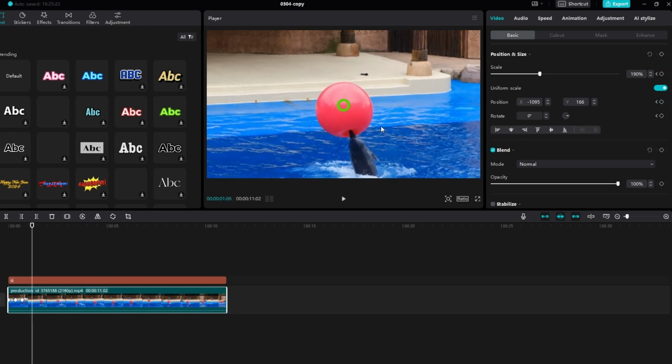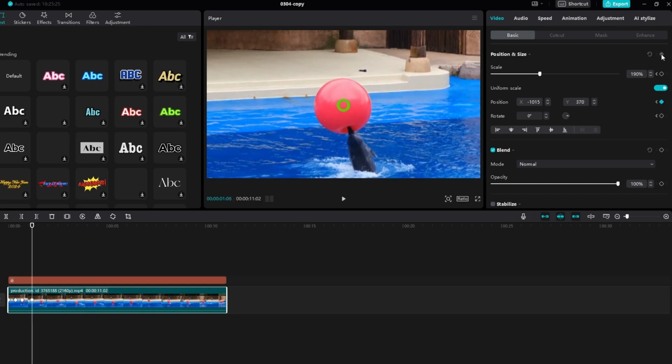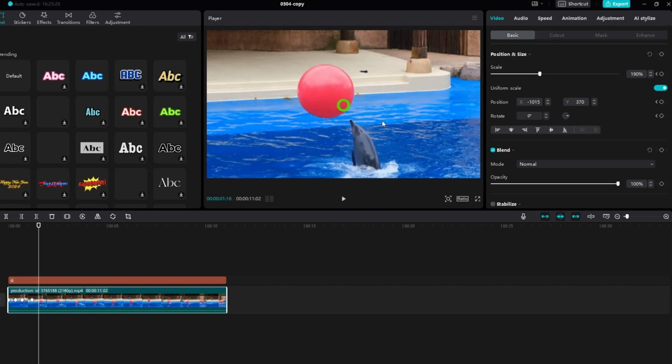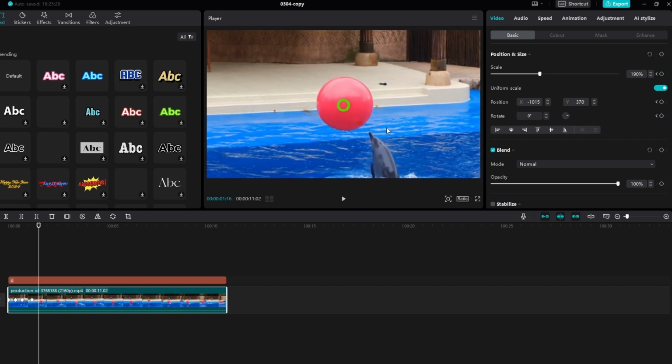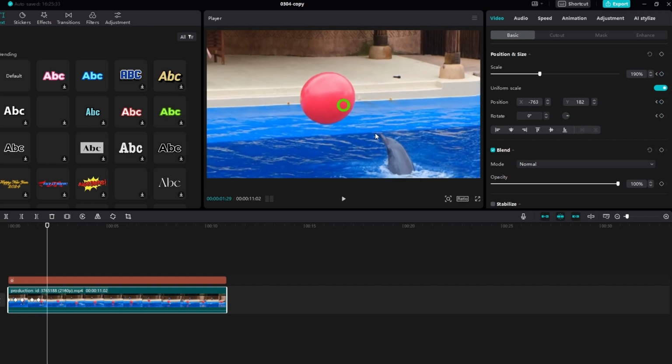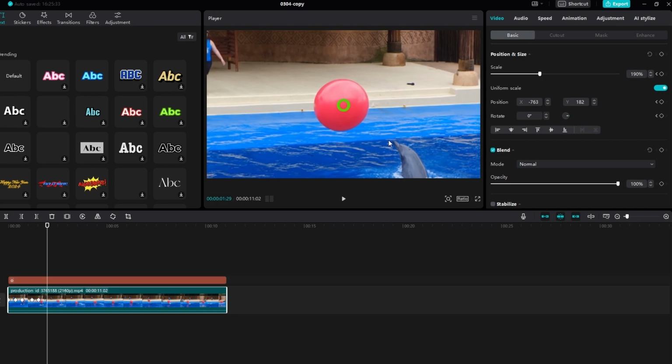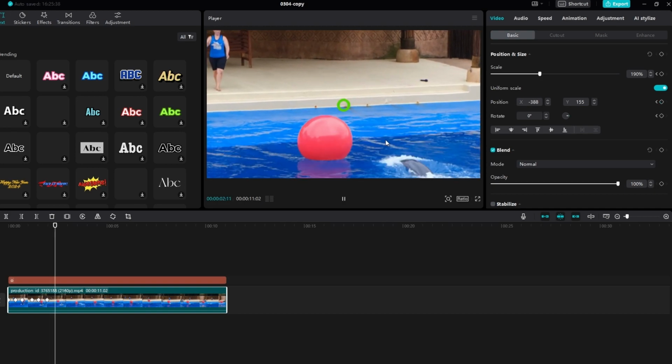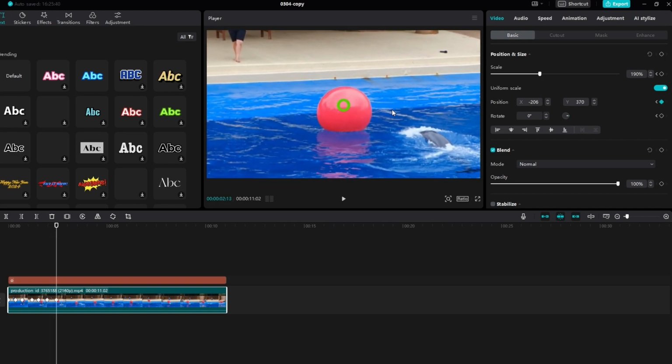As you complete motion tracking, delete the reference text element used for tracking. Play through your video to ensure the text element accurately follows the motion of the selected point on the subject. Conclude the video by summarizing the steps and showing the final result.